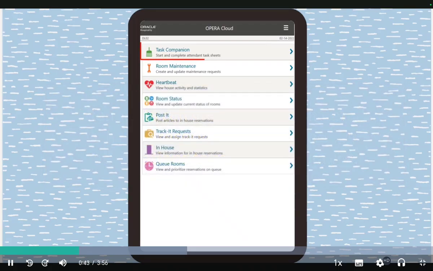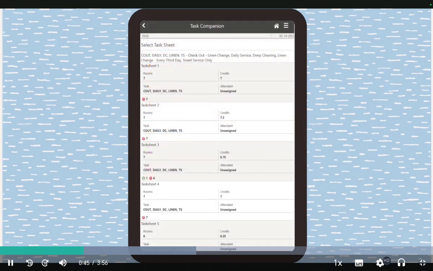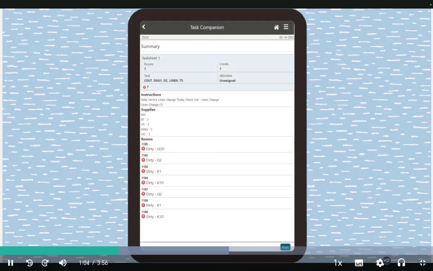To start, tap Task Companion. The task sheets that have been generated for the current business day are listed. Each sheet has a designated task sheet number. For easier identification and selection, task sheets can be generated with the assigned attendant. Tap to select the assigned task sheet. On the summary page, the following information appears: the total allocated rooms, rooms per status, a list of the room numbers assigned to the task sheet, and task sheet instructions, if applicable.